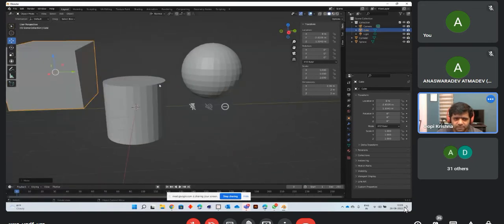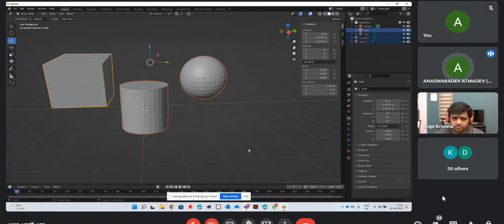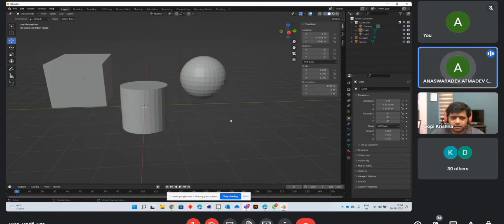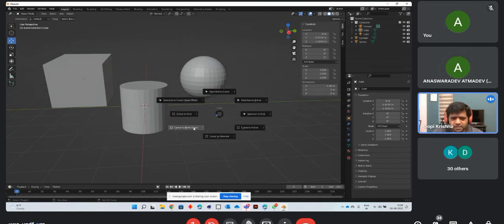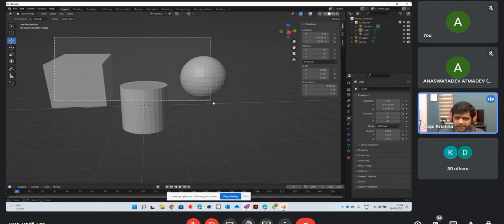Now let's delete everything. One second, sir. To put the 3D cursor back to the original position, Shift S, and what should we select? Shift S, Cursor to World Origin. Okay, fine. Shift S, Cursor to World Origin. Once you do that, delete everything.